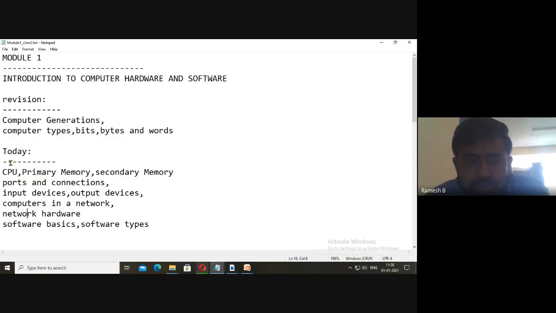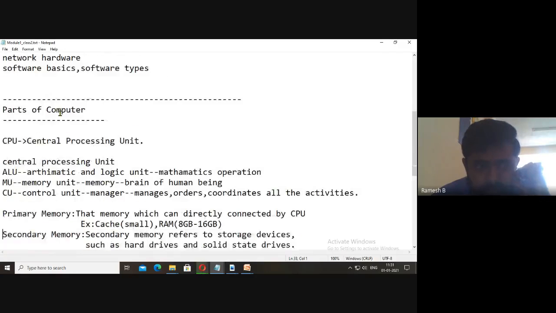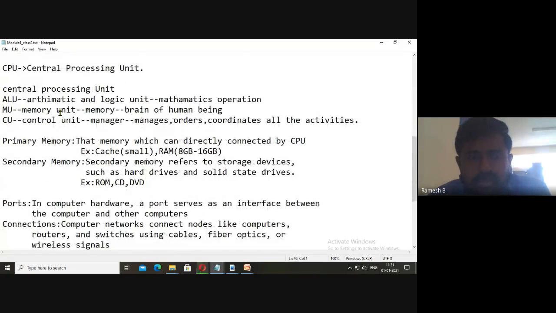Okay, next. In today's class, you are going to learn about the CPU. What is the CPU? Definition for CPU. What is primary memory? What is secondary memory? Ports, connections, input devices, output devices, computers in a network, computer network hardware, and software basics and software types. These many topics we are going to discuss today. Now, I told you what is CPU. CPU stands for Central Processing Unit.